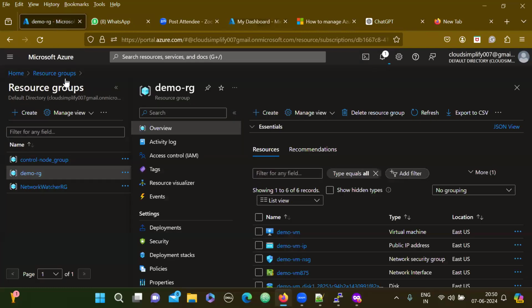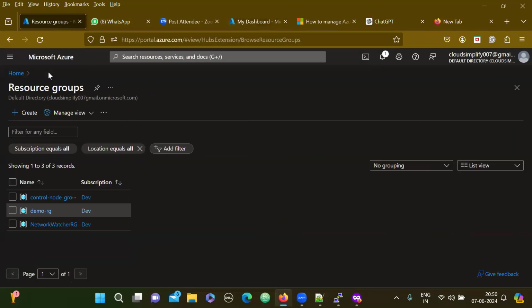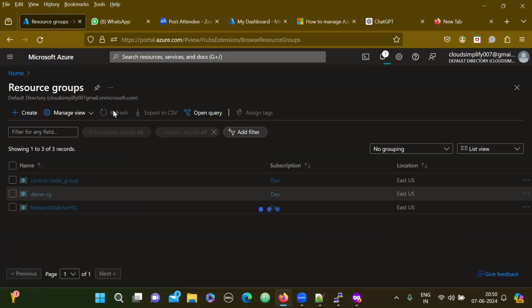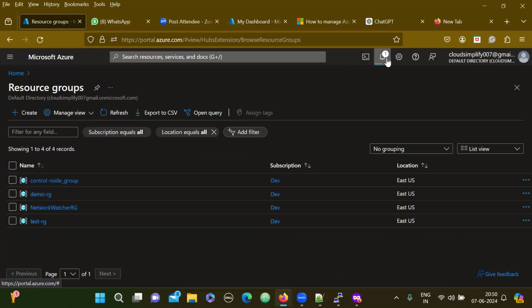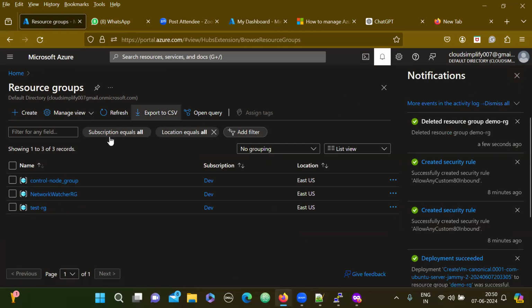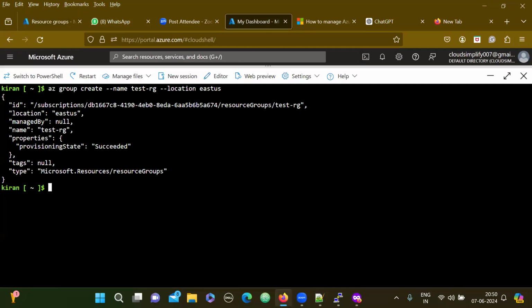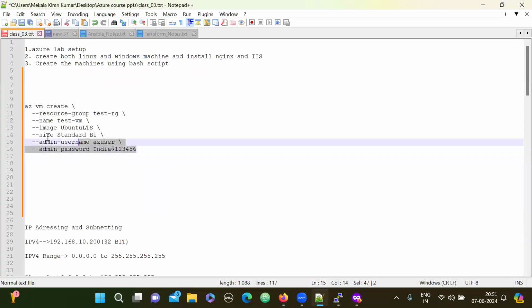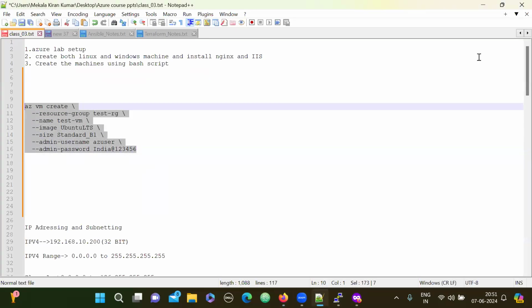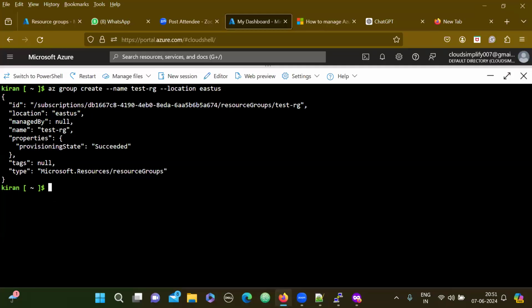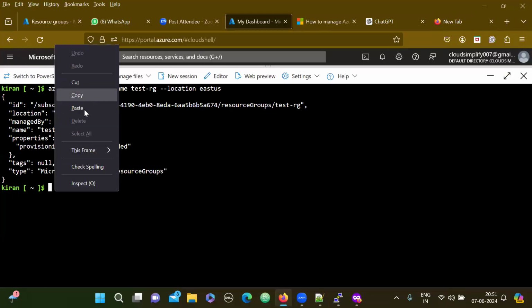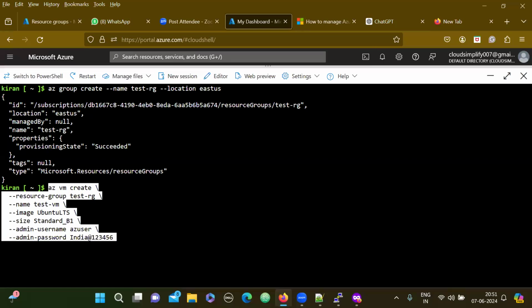Okay, the resource group has been created. Now go to the resource group and click on refresh. See, the test resource group has been created. Still it is deleting the demo resource group. See, now it got deleted finally. Now I'll go to the CLI. Did I copy that script? Okay, just copy the script, paste this one and then click enter.